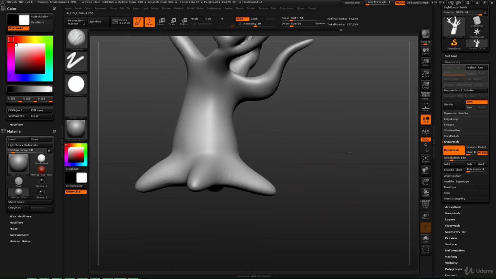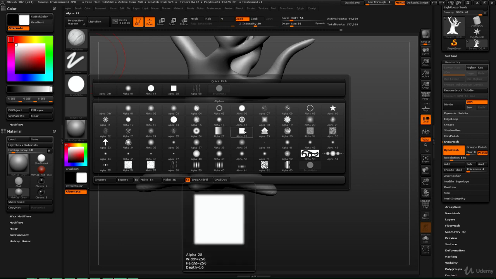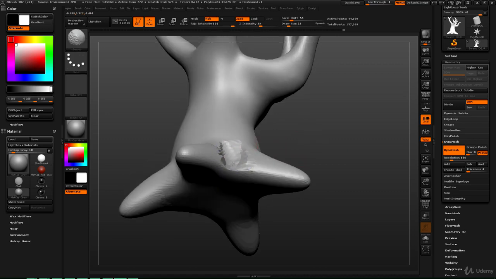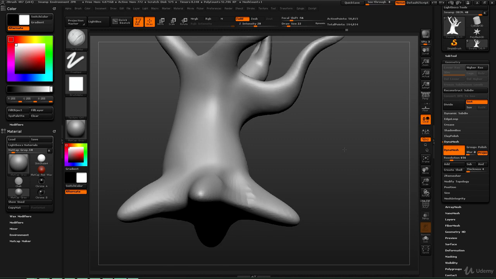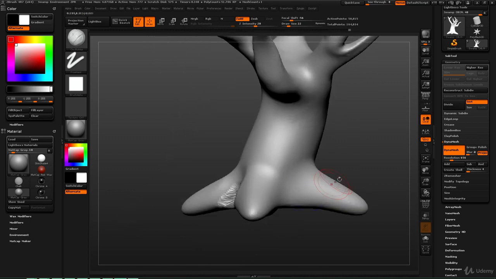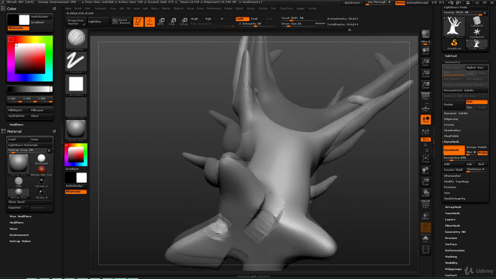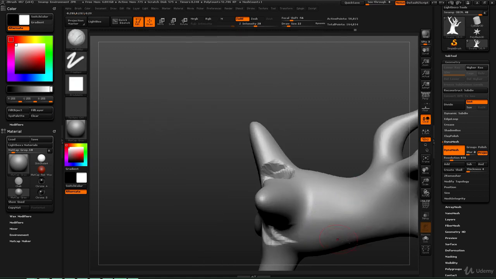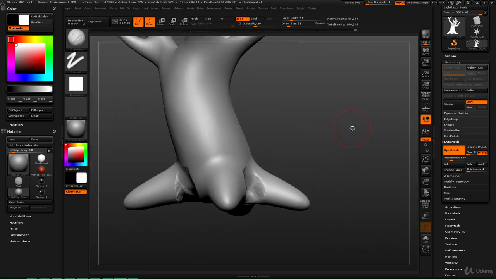Yay! So I'm gonna go back to my clay buildup. Change the alpha into this. This is the default alpha for clay buildup. And I'm just gonna sculpt and smooth. Matter of fact, I'm just gonna Dynamesh first. So I can sculpt in, as you can see, add more definition on each part right here. And I'm gonna Dynamesh again.